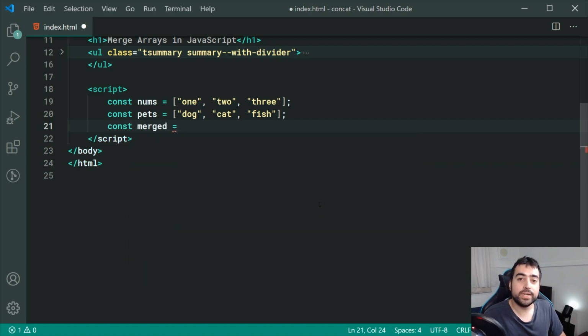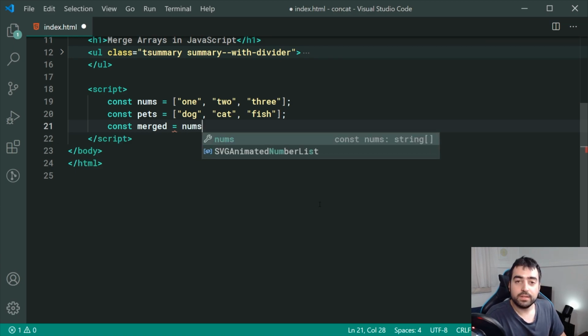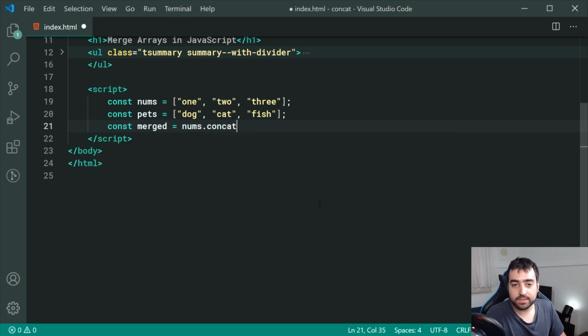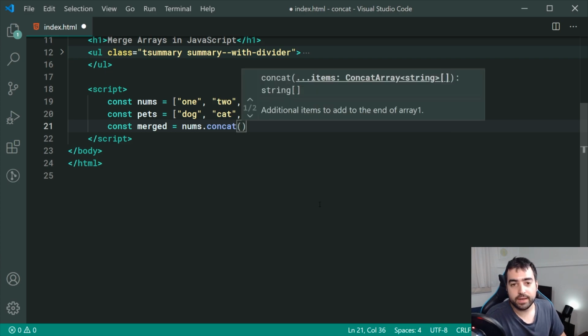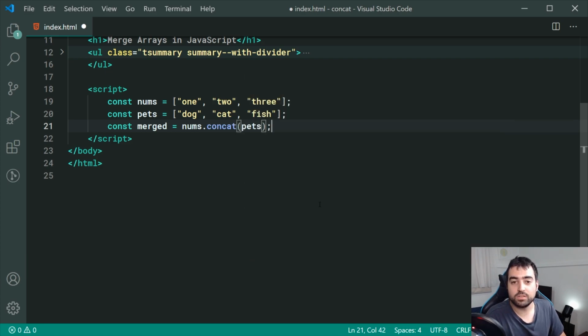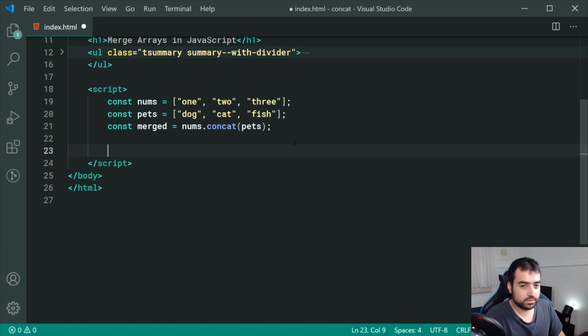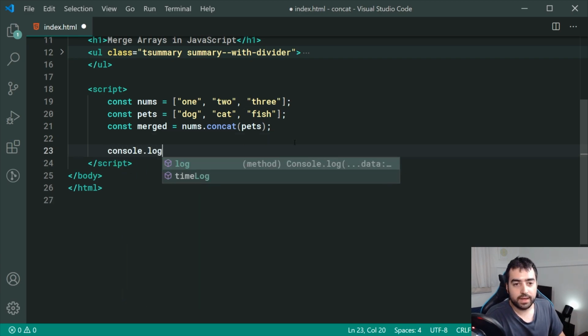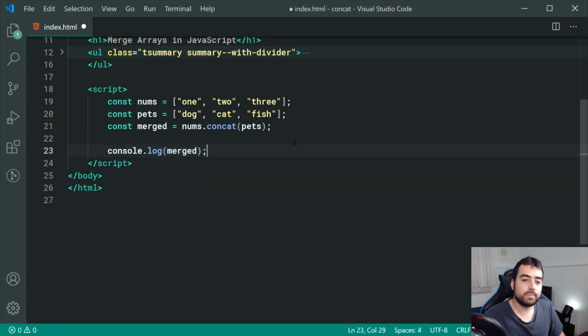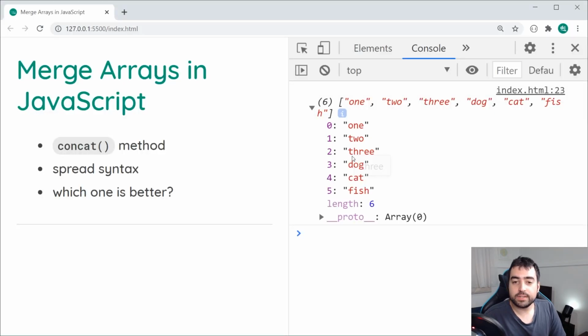So now, to merge these arrays together, we can make a new constant called merged equal to, and now we're going to specify one of the arrays. So for example, we're going to say nums, then we're going to say .concat, and then we're going to pass through here pets, just like this. So right here, we are just saying I want to concatenate pets onto nums. So now, if I was to console.log the result of merged, and save this, go inside the browser, and we get right here 6 elements, 1, 2, 3, dog, cat, and fish, and it is that easy to merge your arrays.